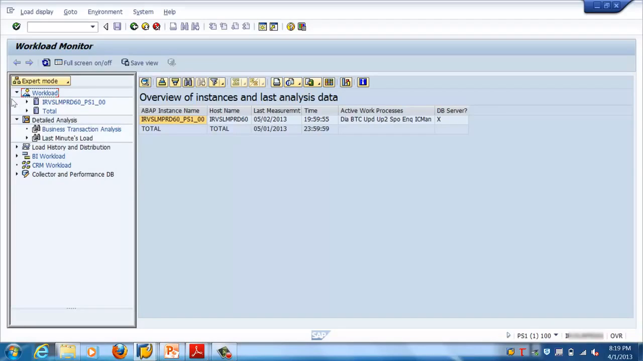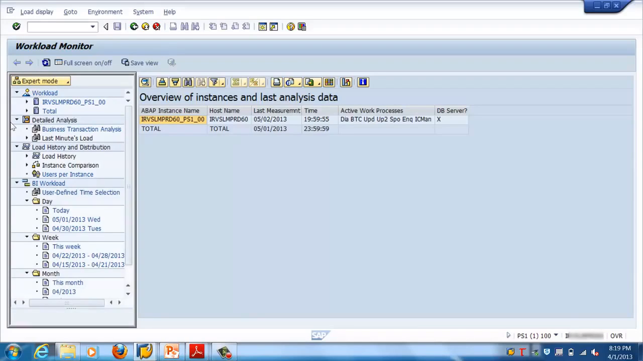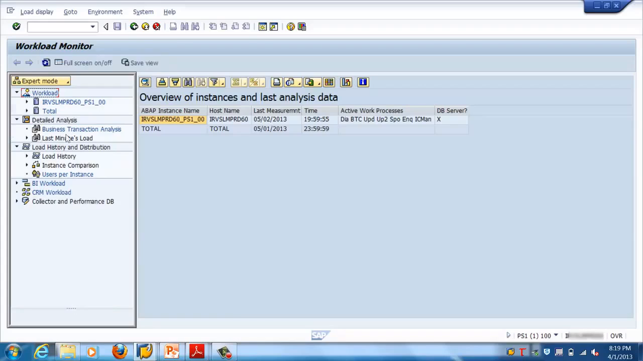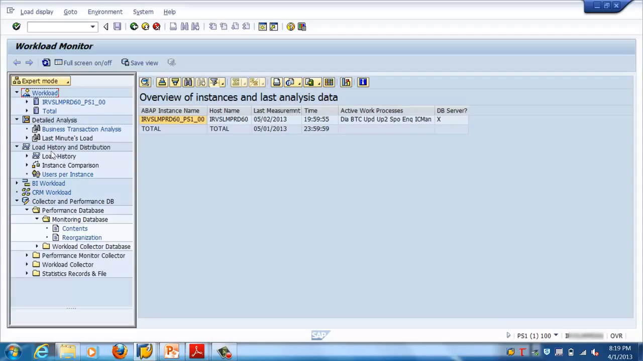Okay, so here this will give you an idea about the usage, for example BI workload, depending on the type, collector and performance DB. If I expand this, you will see performance database, monitor database, workload database. So these are the different things which are captured. Okay, let me double click on this particular workload.